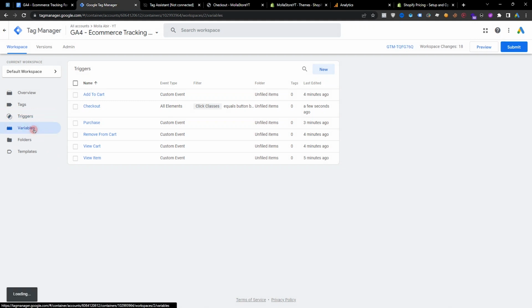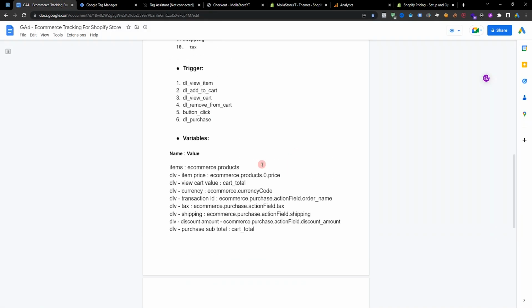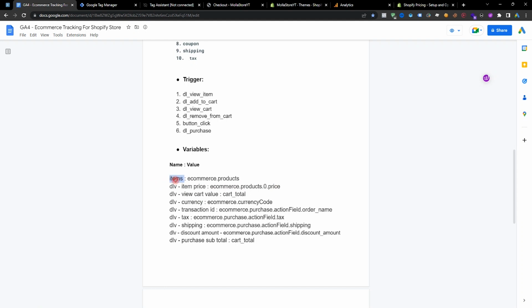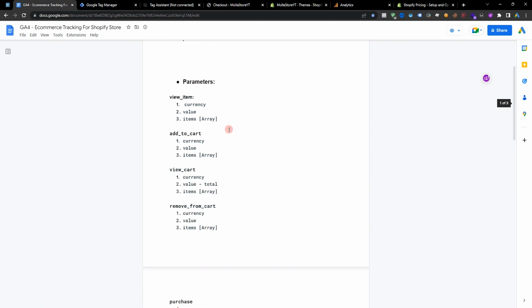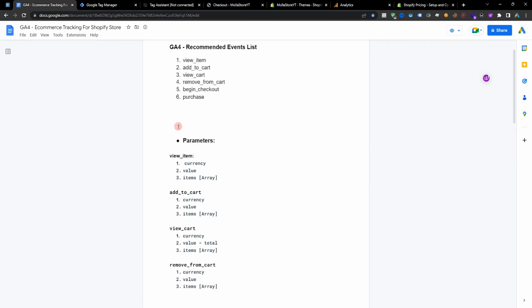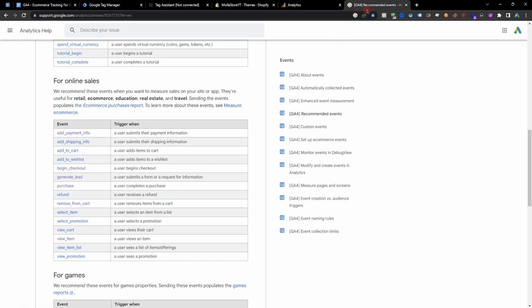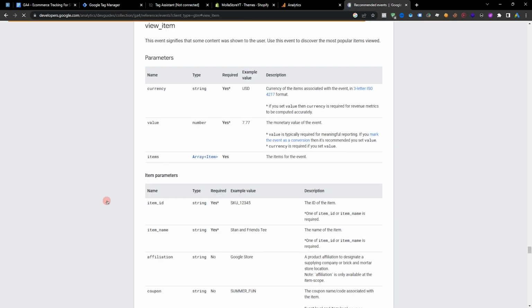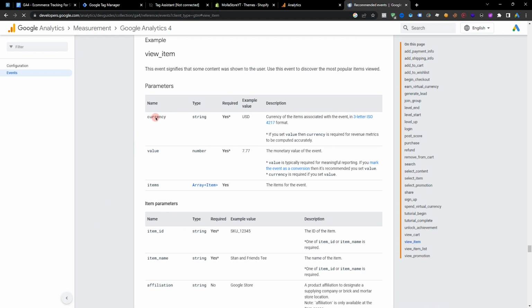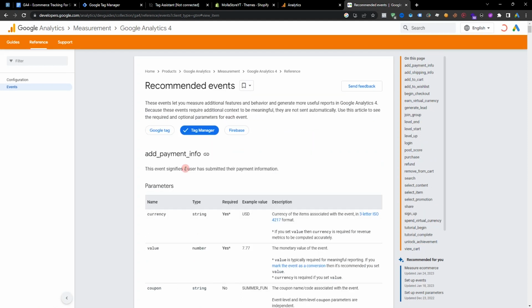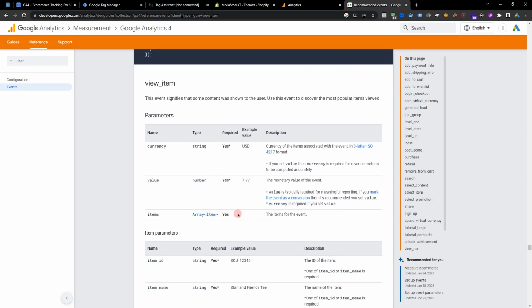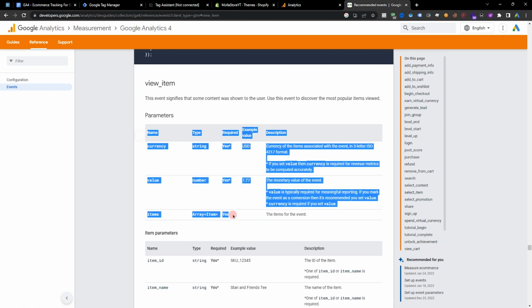Now we need to create variables. I have already listed our variables. Here is name and value. Here is name and value. And these variables are recommended by Google Analytics 4. If I go to the GA4 recommended events list and open view item, as you can see, the recommended parameters are currency, required, value, required, and items, required. We need to create these three variables.